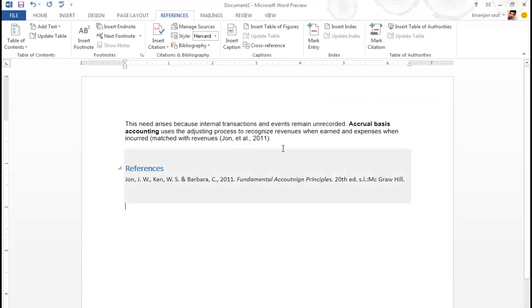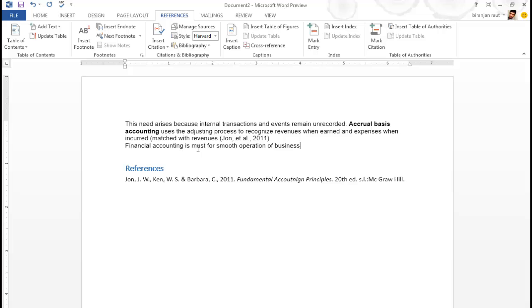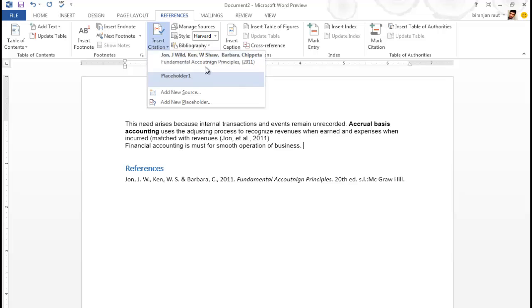And for instance, now if you want to write something, like: Accounting is a must for smooth operation of business. And if I want to cite it now, all I need to do is click Insert Citation, and it's going to give me all the sources that I put into my sources. There's only one source that I have in here, so it's only going to show me one source.